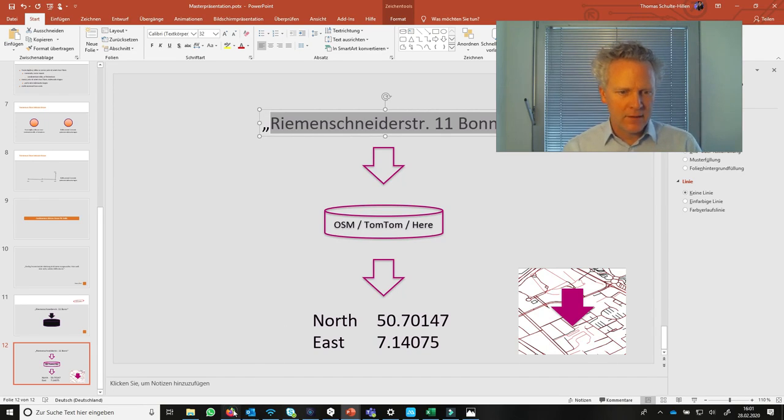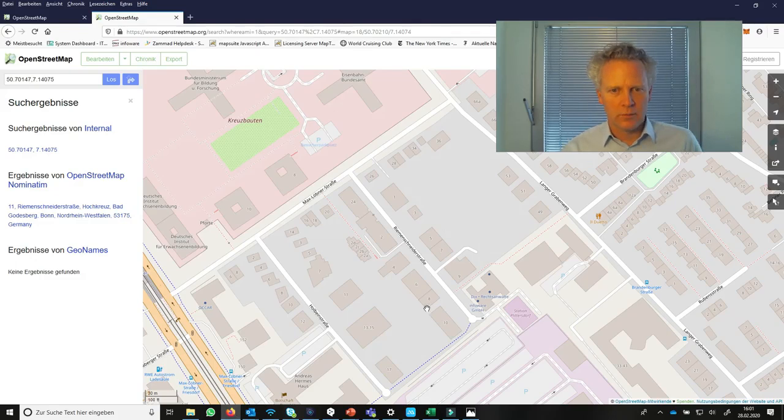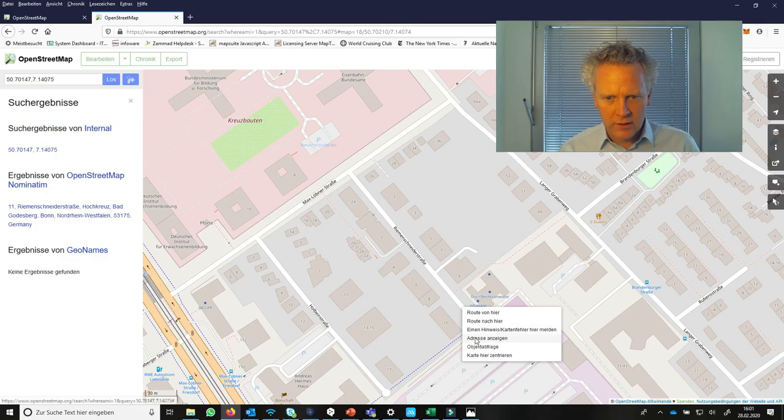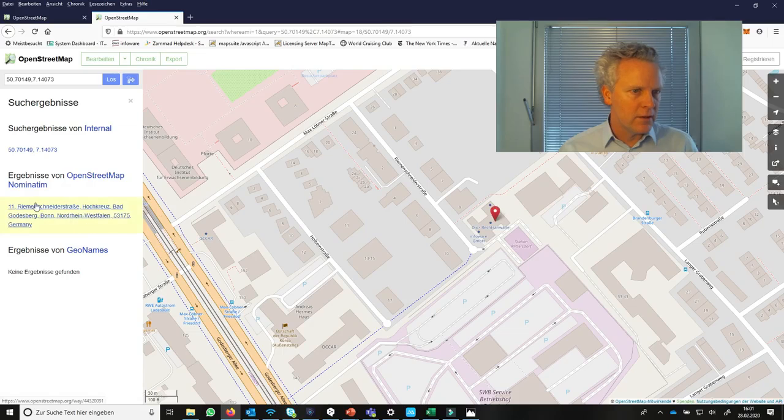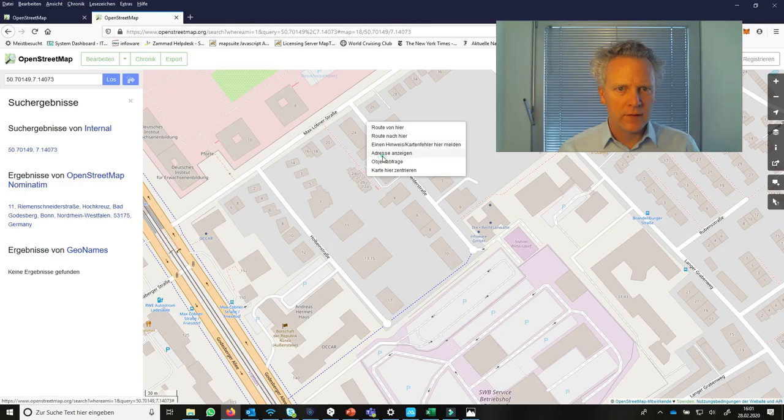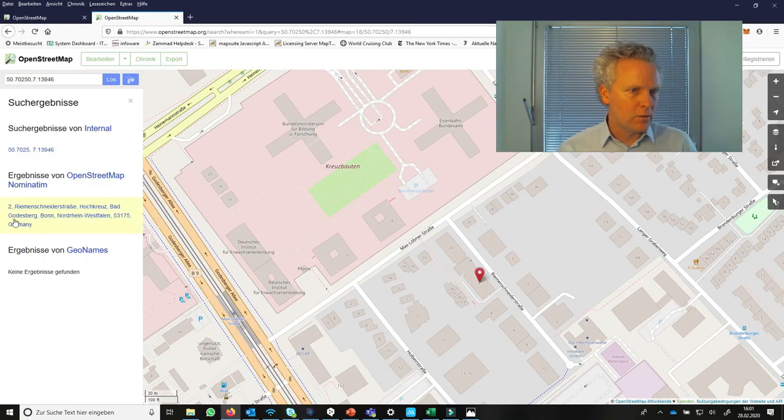And when you look into OpenStreetMap, again, you can click on the map here and you can say, what's the address here? And you will see it finds Riemenschneiderstraße 11 with this coordinate. When you click up here in the same street, it will return Riemenschneiderstraße 2 with a slightly different coordinate. And that is because Germany has a very active OpenStreetMap community, and they like to do these tiny little very precise things and find the coordinate for each and every building.